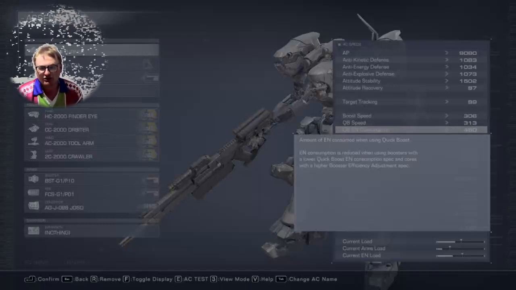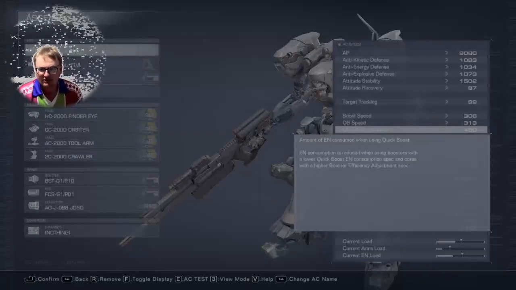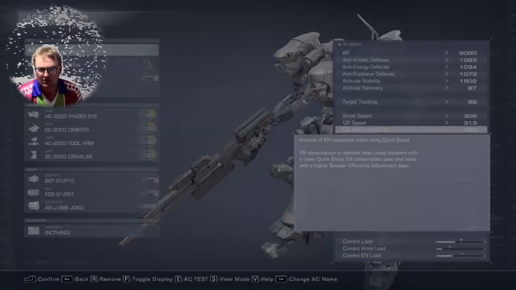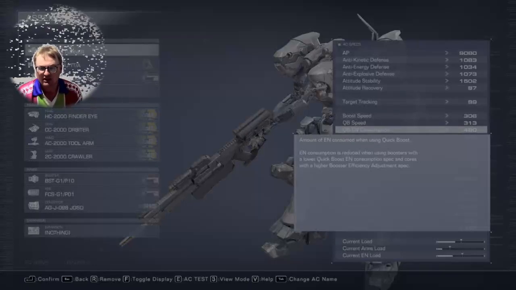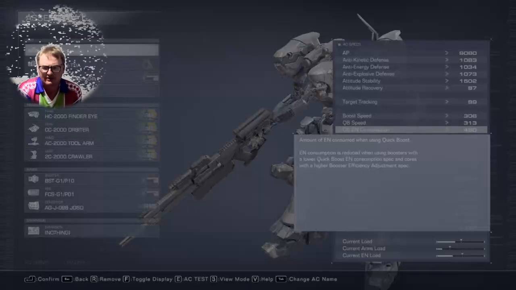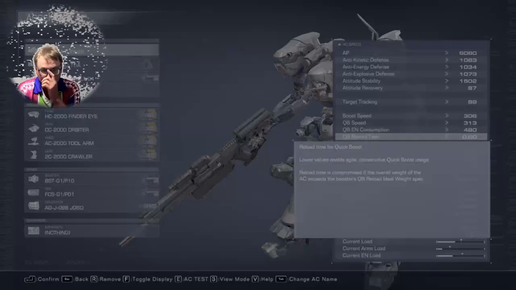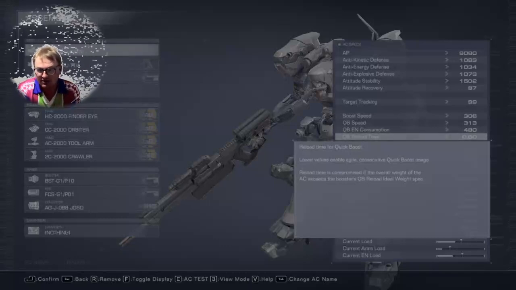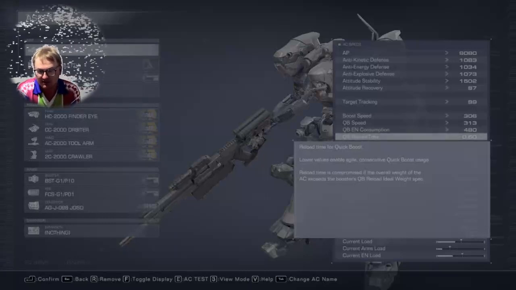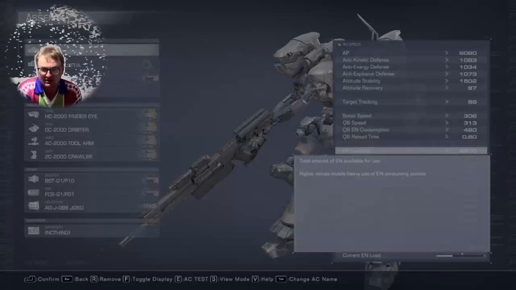Amount of energy consumed when using a quick boost is reduced when using boosters with a lower quick boost energy consumption spec and cores with a higher booster efficiency adjustment spec. So it depends on boosters and cores. Reload time for the quick boost. This is also very important. Lower values enable more consecutive quick boost usage. Reload time is compromised if the overall weight of the AC exceeds the booster QB reload ideal weight spec.